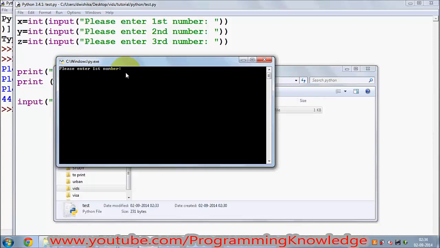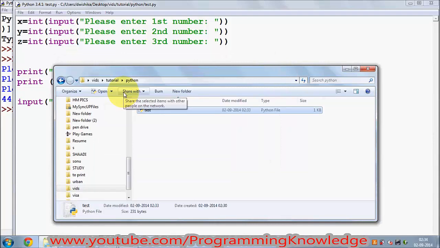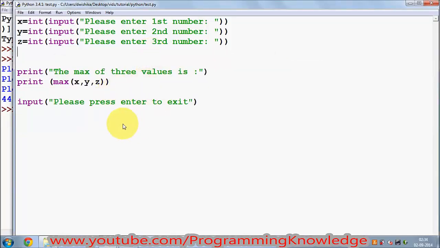please enter first number. I will enter first number 11, second number 33, third number 43, and when I press enter it will give me the answer, which is 43. The max of three values is 43, and now it will give me this option to press enter to exit, and when I press enter or any other key, I will exit from my Python code.